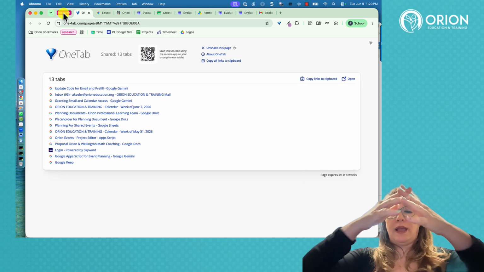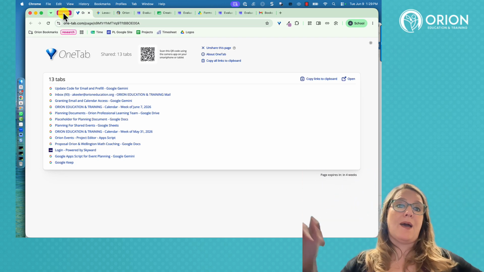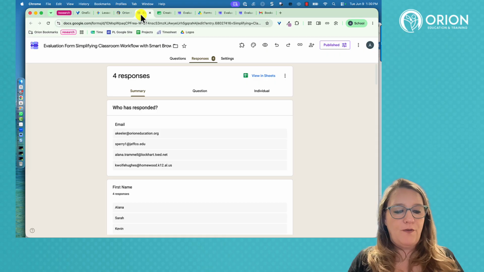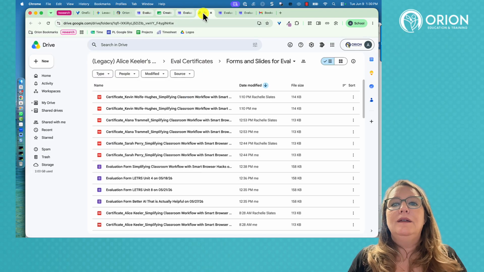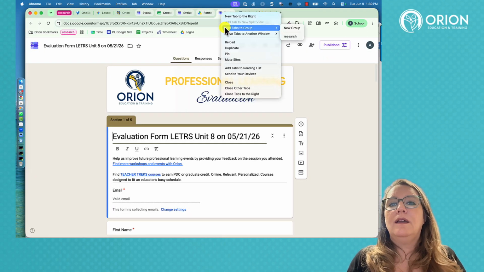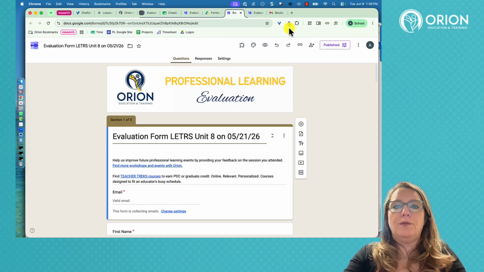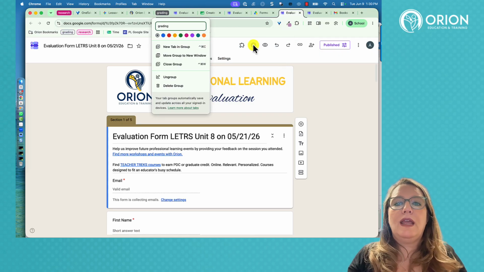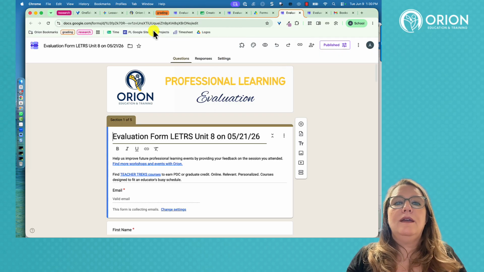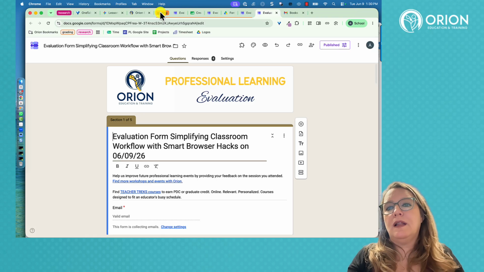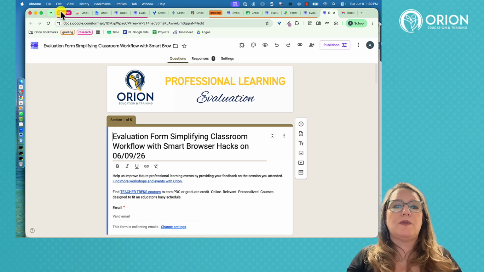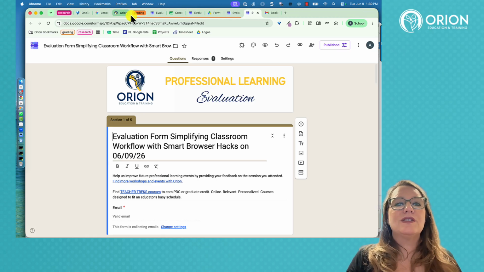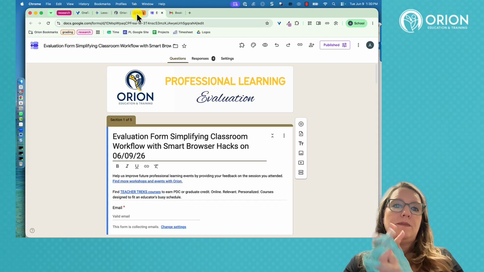So instead of, I still want all 50 of my tabs, but I don't necessarily want all 50 tabs. Right click, add tabs to a group, new group, grading. Okay, so you can see that I'm able to collapse and expand out those tabs. So I can have all my tabs, they're still there, but I'm able to collapse them down, name them.